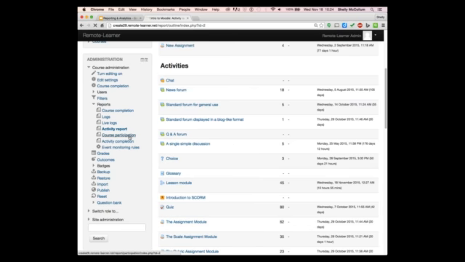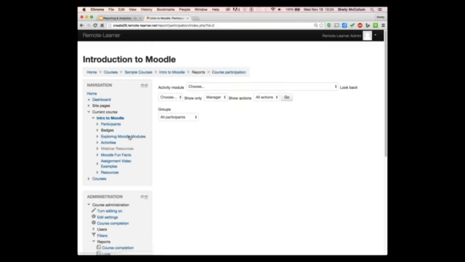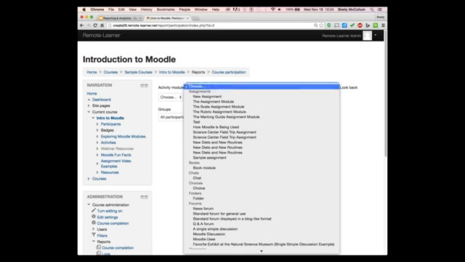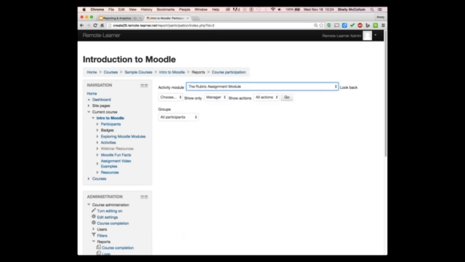And then there's the course participation report. And this one, I think, is one that a lot of teachers aren't really all that familiar with. And this one is actually one of the more powerful reports within a course. So you click on the course participation report from within your course, and you can choose what specific activity it is that you're wanting to check on, okay?